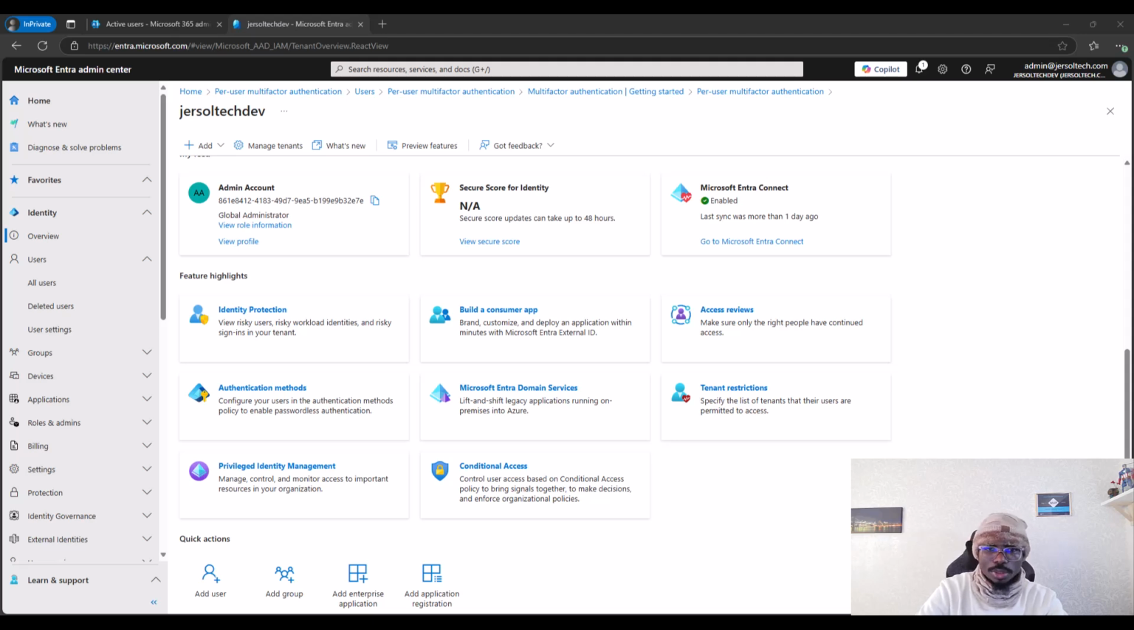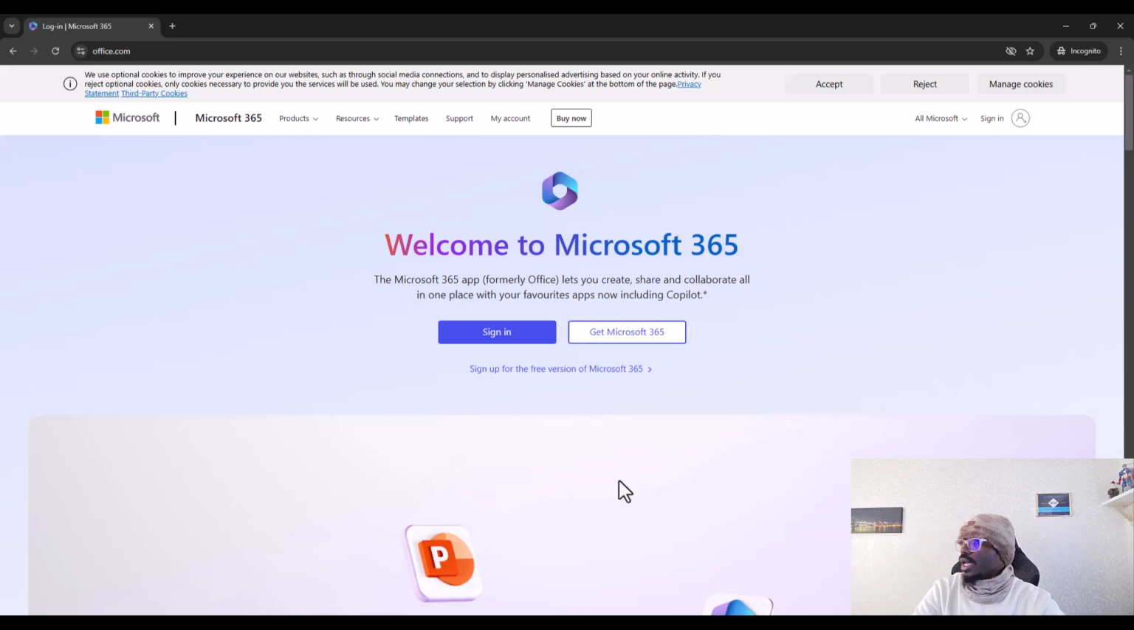The second thing I'll be doing is reviewing the legacy MFA policy and also the SSPR policy. We are going to view them, see the methods we have enabled, and see how we can consolidate these methods to the authentication methods policy. So let me just jump right into it.